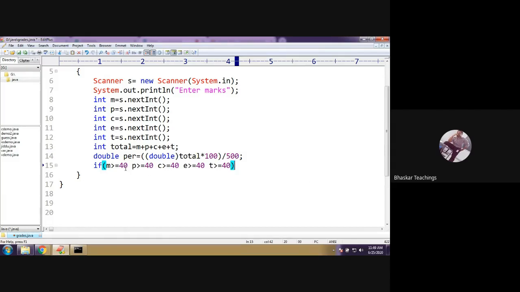Now these 5 relational expressions must be combined together, and that can happen with logical operators only: either logical and, logical or, or logical not. Here my requirement is all the conditions must be true. It should be passed in maths, physics, chemistry, English, Telugu. In all subjects he should get more than 40. Then we are going to calculate his grade. Therefore, what is the requirement here? All conditions must be true. Then only the complete logical and expression should be true. That means here we need to have logical and. Got it? Clear?